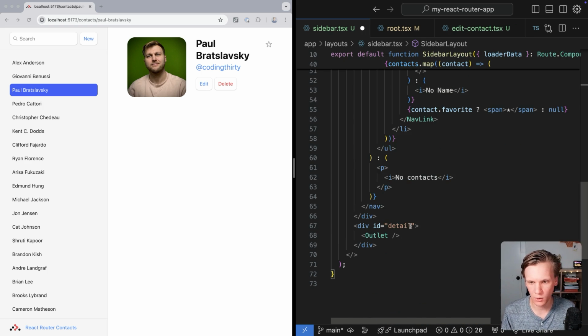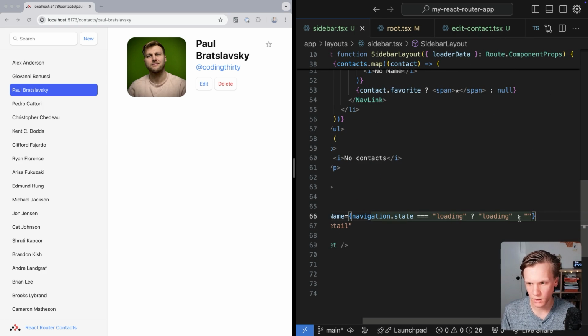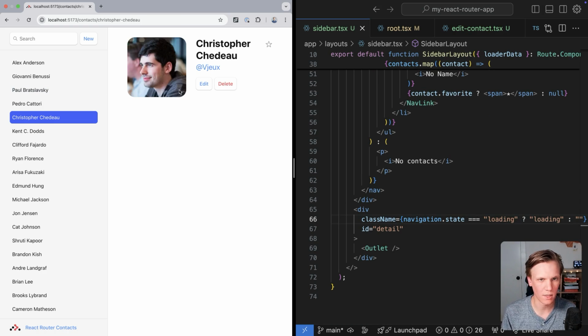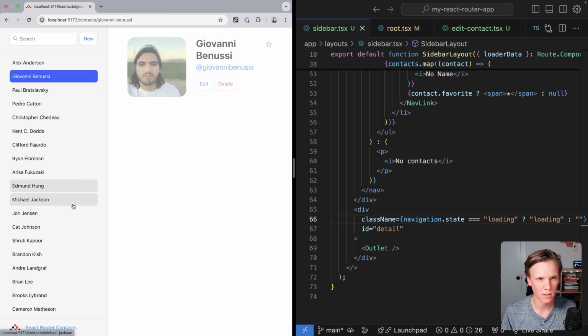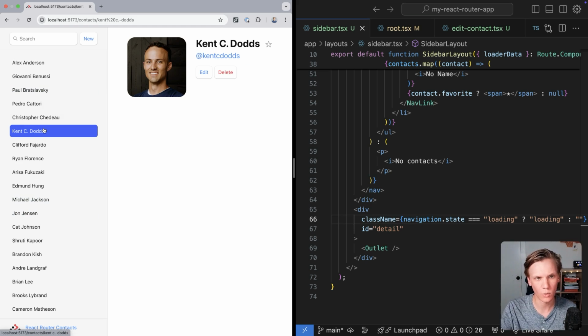So down here, we're going to add a class name, and we'll say that if navigation.state is loading, we'll add loading, and otherwise we'll add nothing. So now if we jump around, we can see that there's a brief little overlay that happens between these different pages that shows that something is happening while underneath the hood, data is being fetched, and we're going to this new page, and it will render once the data is ready.